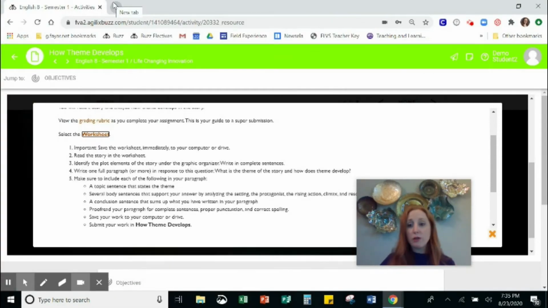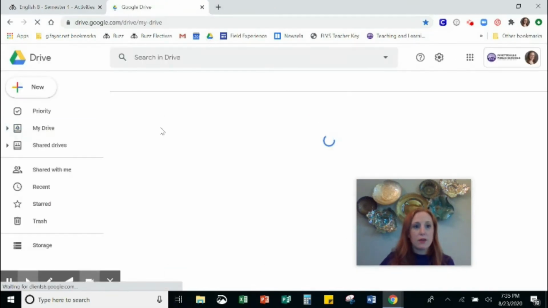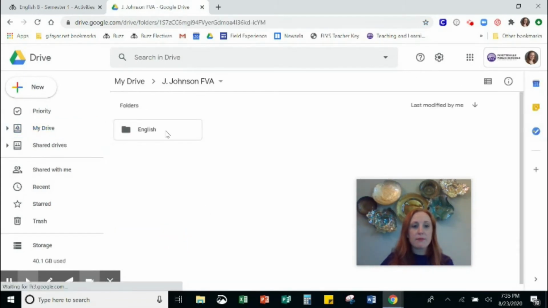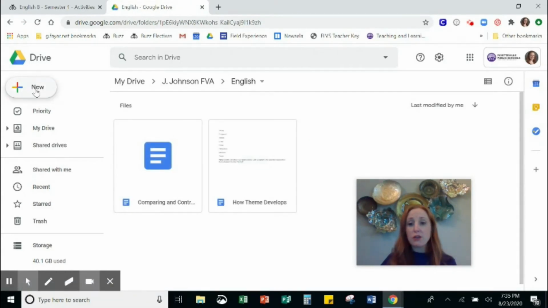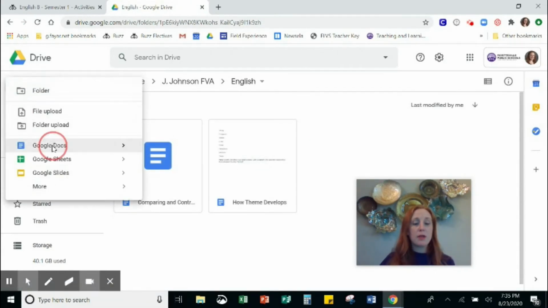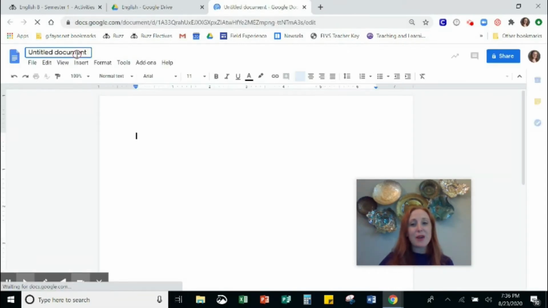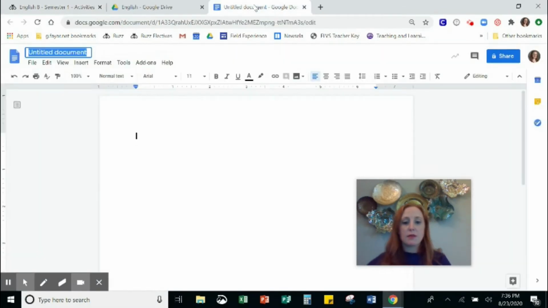You're going to be doing all of your work for English in a Google document in your Drive, and you should have set up that folder in the orientation course. So you'll navigate to your Drive, to the folder that you set up. You'll make sure you're in your English folder to start a new document. You're always going to title it whatever the lesson is called. In this case, How Theme Develops.